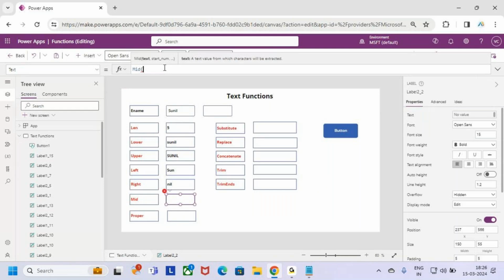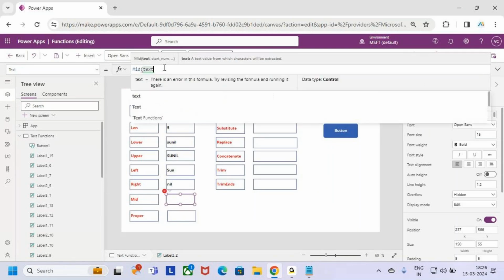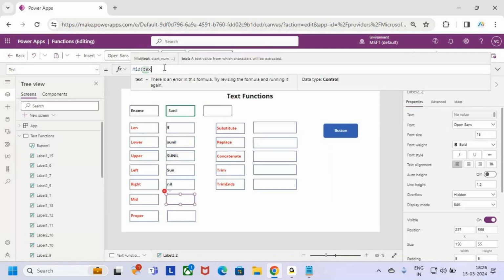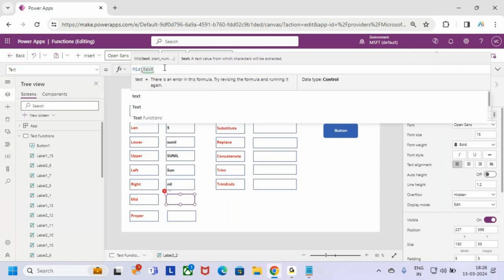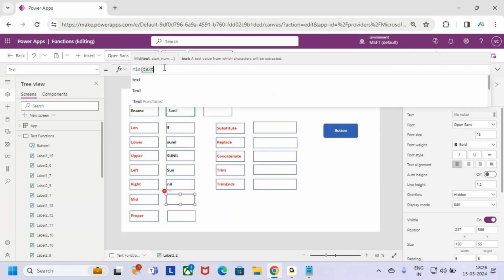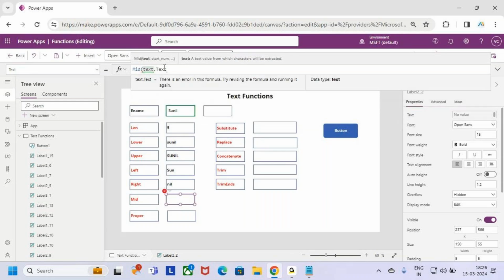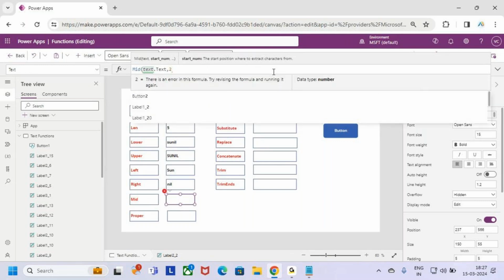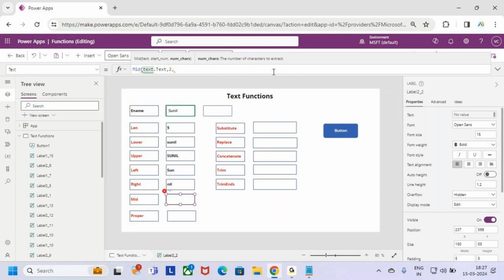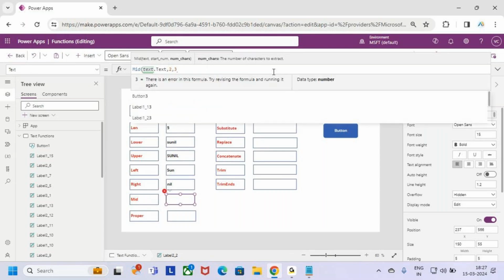Mid. Now it is asking us to pass the text, guys. What's the text? Text input dot txt. Next keep comma. It is asking us to pass what? Starting position, where to extract. From which character I want to find out? Starting from the second position, keep comma. How many characters I want to find out? 3 characters. Okay, close it.